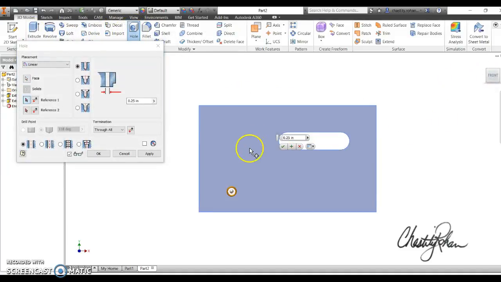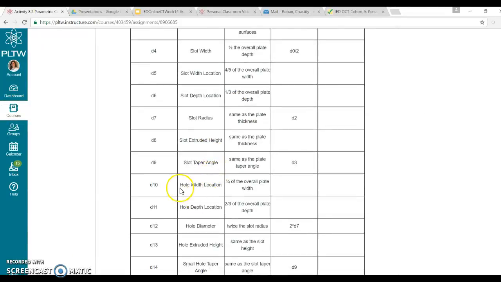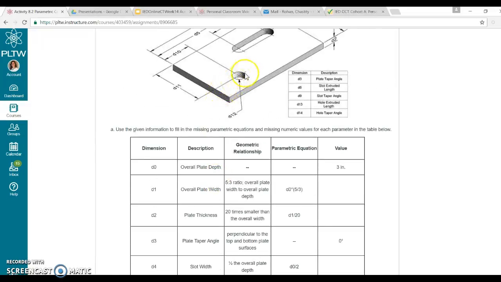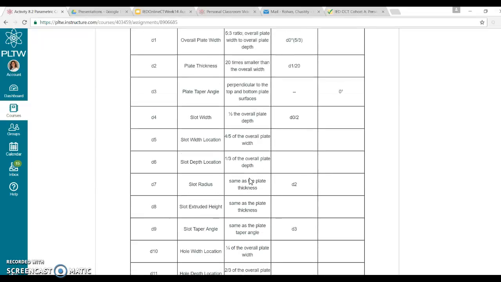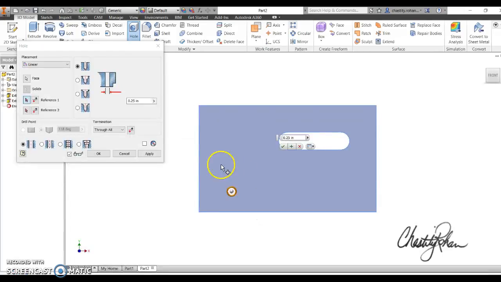So I'm going to turn it in front so I can actually see. So on your hole, you have a couple things. Your hole width location. So that's this way. And that is 1/4 the overall plate width. So 1/4 D1. So I can click on over here for my reference point. So reference from here, 1/4 times D1. Okay.